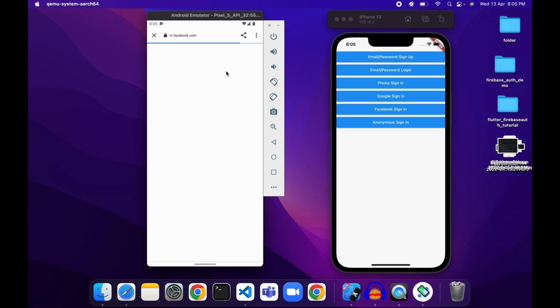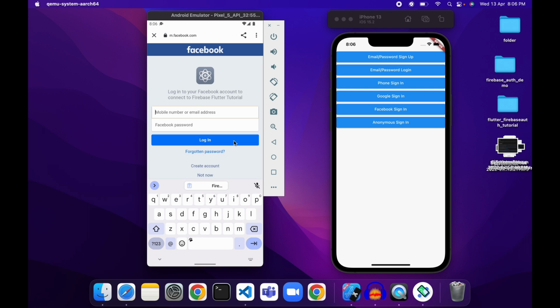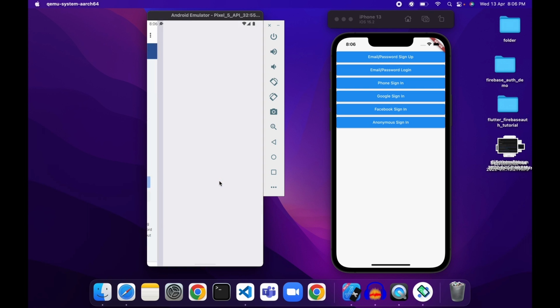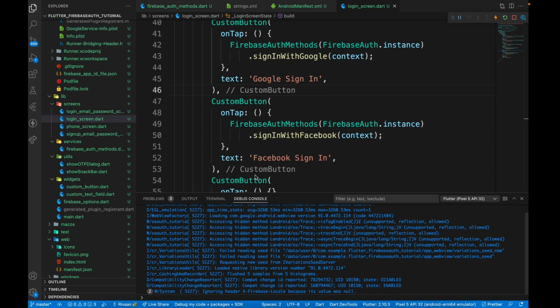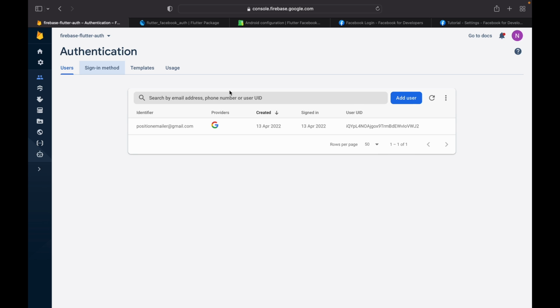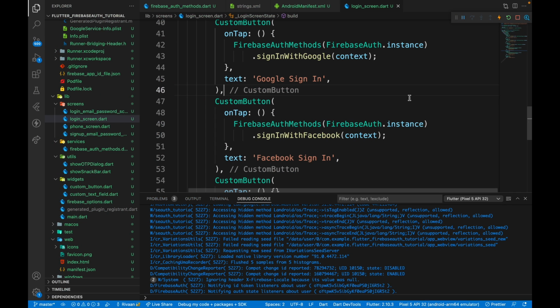And here I am on the Facebook website. I'll log in and let you know if it was possible or not. So here it's asking me to continue as Rivaan, so I'm going to continue with Rivaan. And here you can see we're not getting any error. If I go to this Firebase authentication tab and click on reload, here we have namanrivaan@gmail.com with Facebook provider. So I think we've done it.